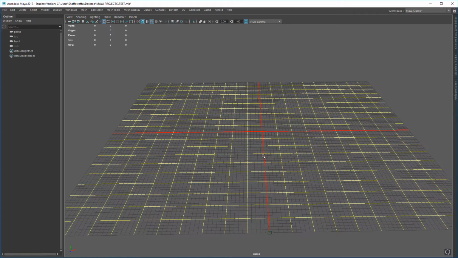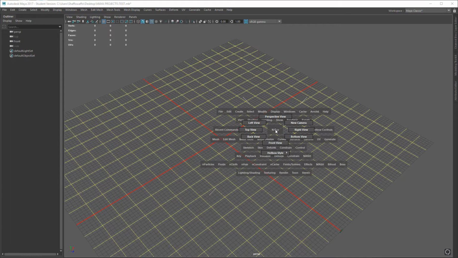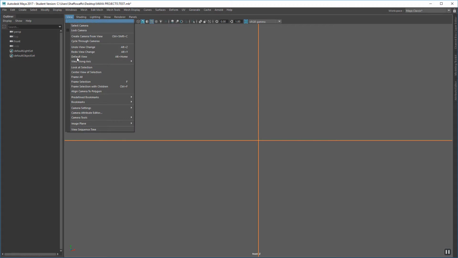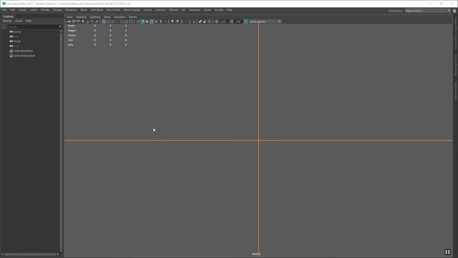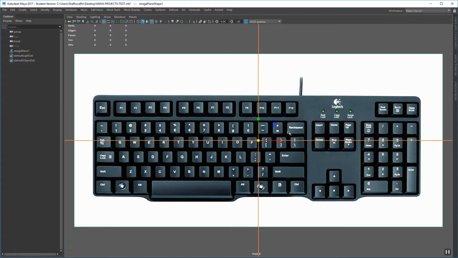So in order to do this correctly, let's just remember that if you're trying to bring in an image and you are in perspective, it's going to bring it at the front over here. It's not the way to do it. You need to do it in the front view. So hold down spacebar, left click and hold, and go to front view. Then go to View, Image Plane, Import Image, and reselect that again. And now that's brought in.